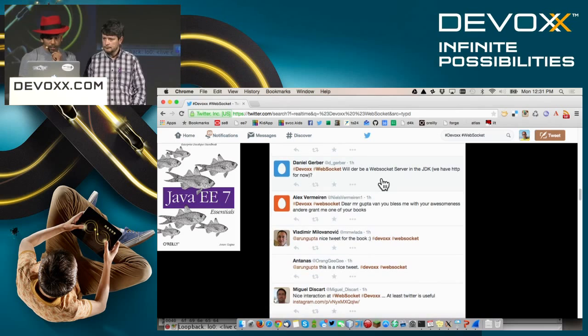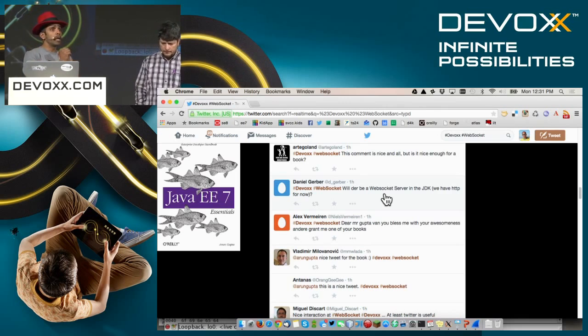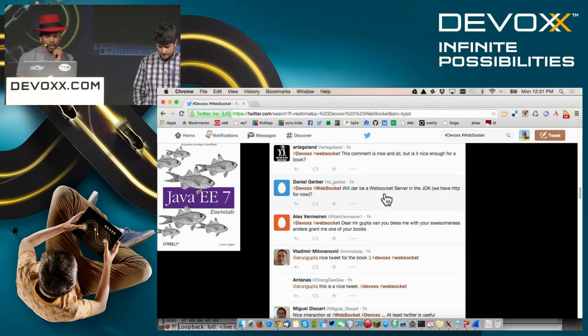Will there be a WebSocket server in the JDK? We have HTTP for now. There is apparently a JEP, Java Enhancement Process, to have a WebSocket server added to the JDK. So stay tuned on that.